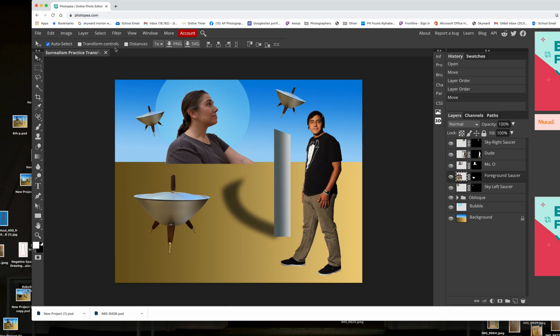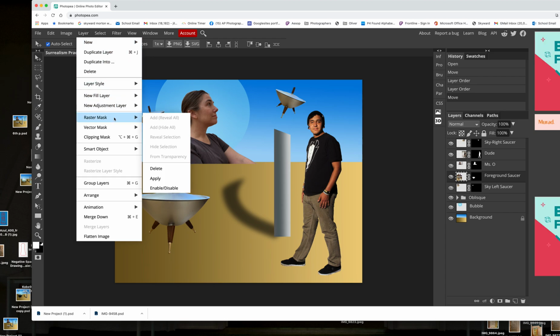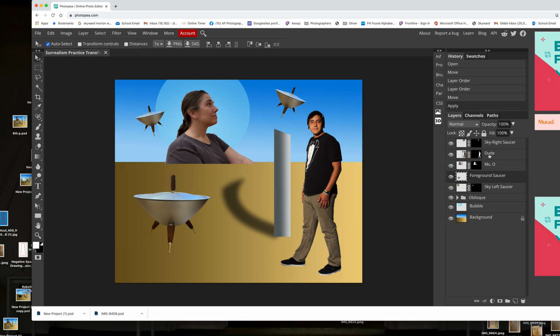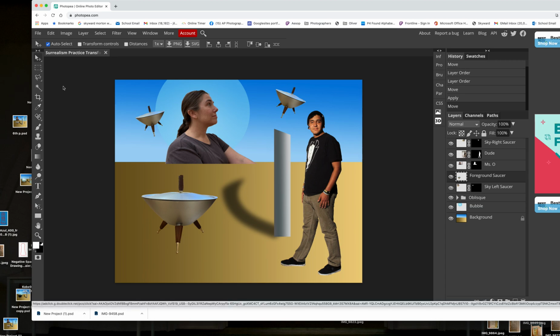Okay, so let's go to layer. We select the layer, and then we go down to raster mask. After raster mask, we go to the flyout menu here and go to apply. All right, so now you see we have just our cutout of the little saucer here, and we don't have the mask anymore. And that's really important, if you leave the mask on, the mask is going to hide some of the transformations that you create. So you've got to do this.